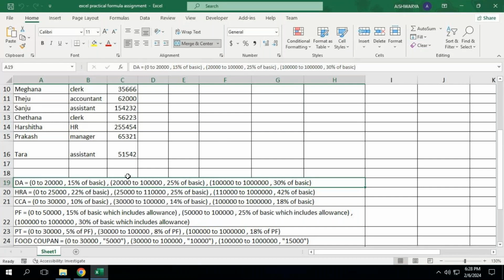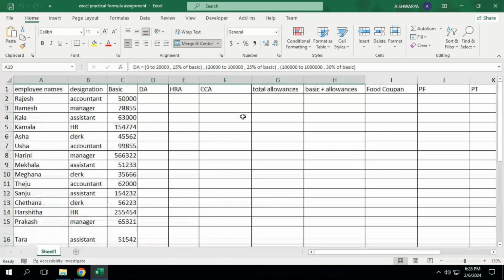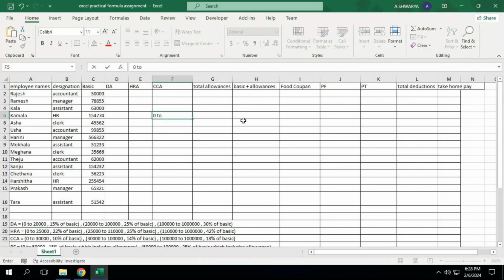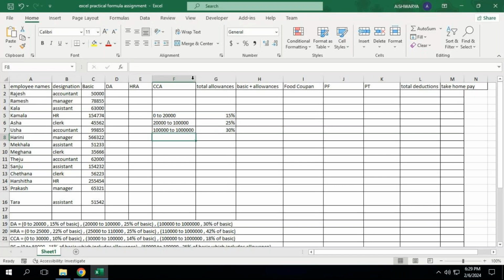So this means first you have to just put here. Okay. So what is this? 0 to 20,000, that means 15%. Then 20,000 to 1 lakh, then it is 25%. Then from 1 lakh to 10 lakhs, then 30% of the basic. Like this, once you just write here, I mean type here.